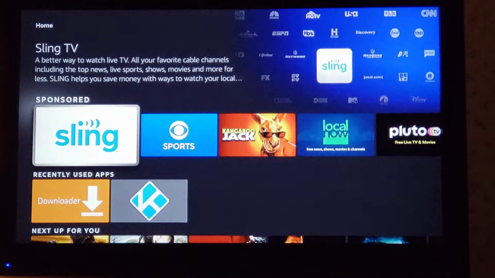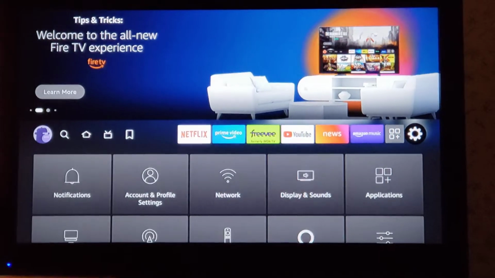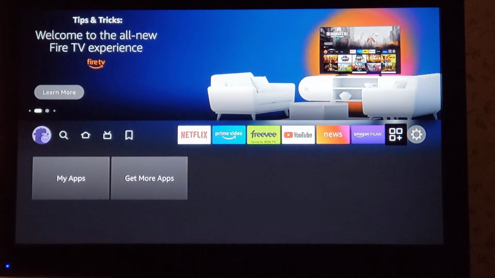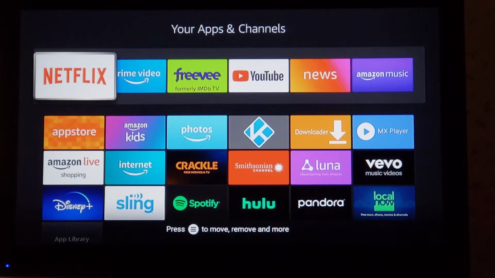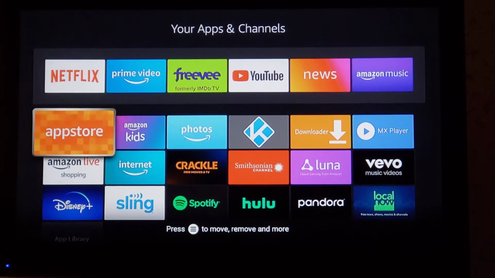All you have to do is from the home screen, right next to the gear icon on the right there, you'll see the apps icon. Click on it, and there you go. These are all the apps installed on your Fire Stick.